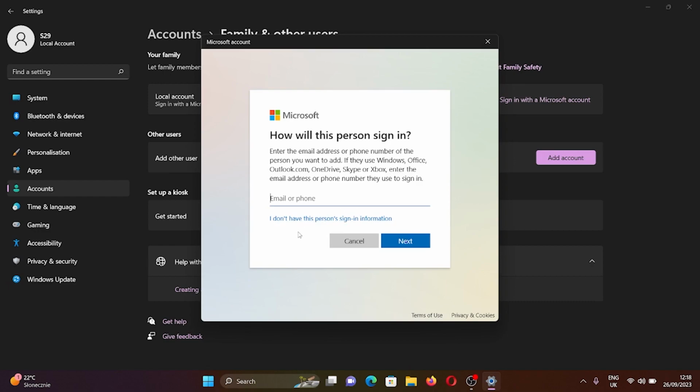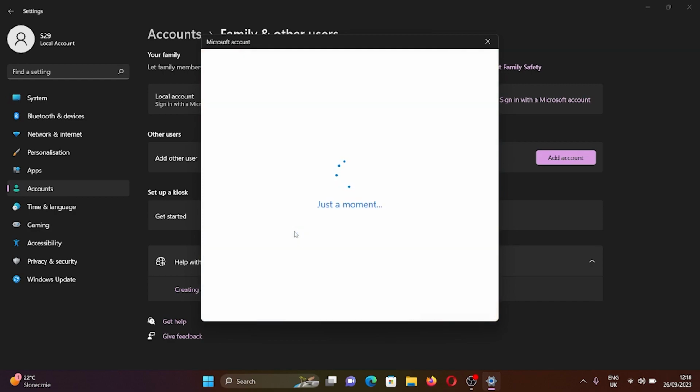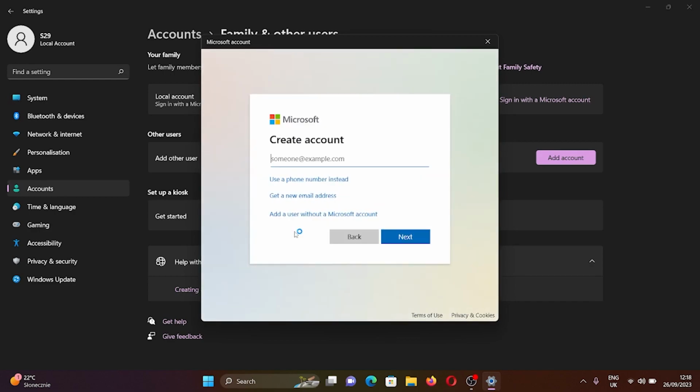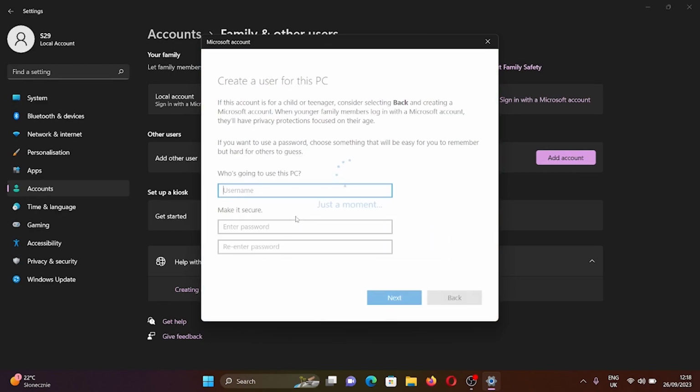And here you have to click on I don't have this person's sign-in information. And now you have to click Add a user without a Microsoft account.